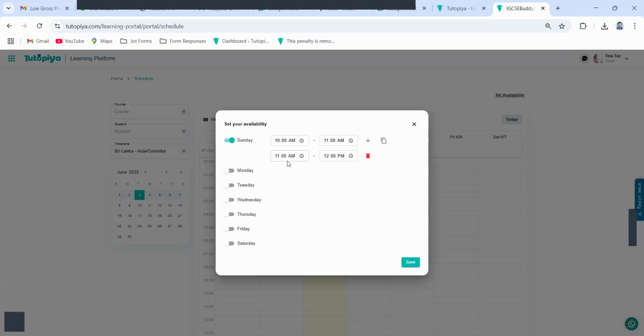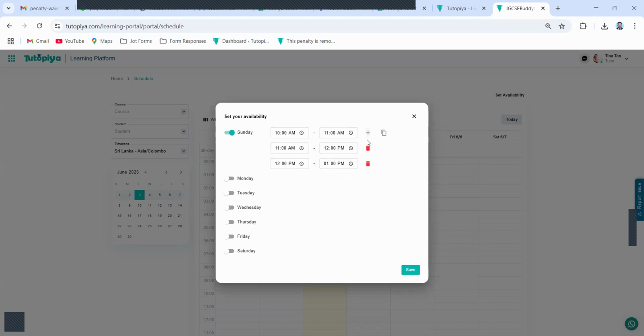If you want to add more slots on Sunday, you can click on this plus sign. Then you can see automatically it will select the slots from the next hour. The first one you added was from 10 a.m. to 11 a.m. The next one is 11 a.m. to 12 p.m. If you want to add one more slot from 12 p.m. to 1 p.m., then you just need to click on this plus icon.